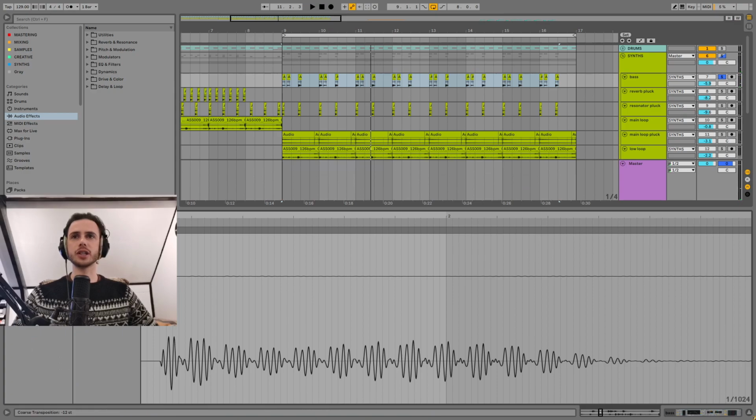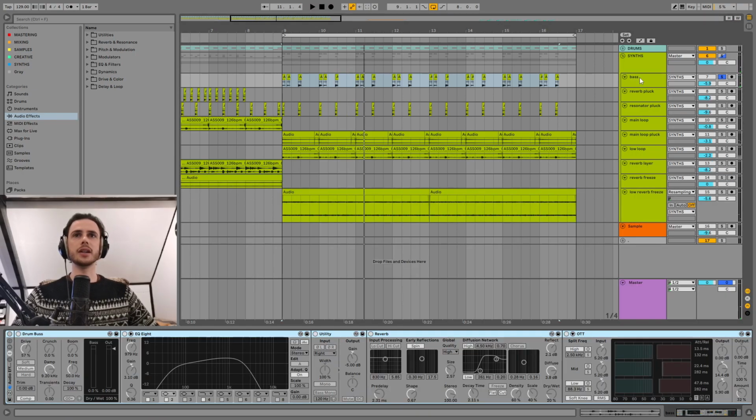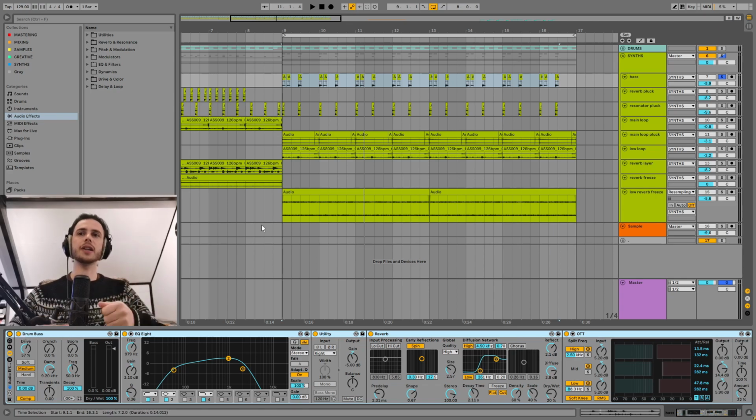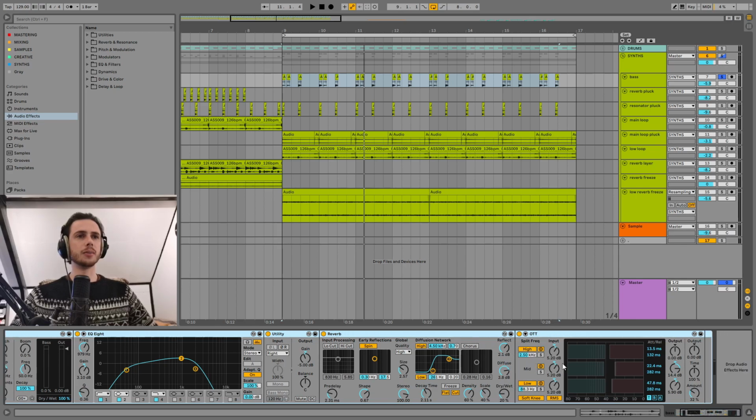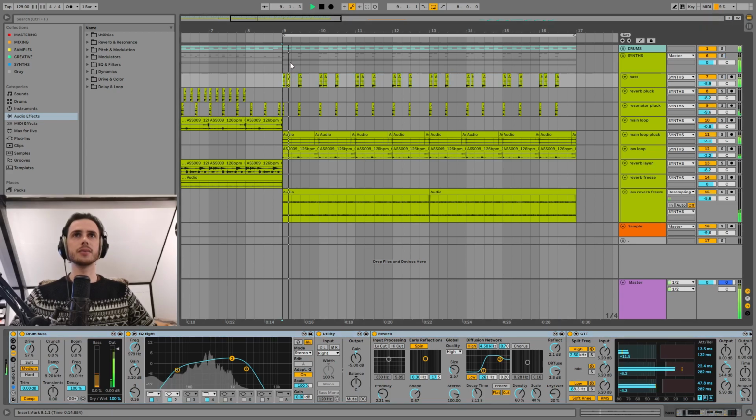And basically what I've just done is pitched a little chop from the original sample down an octave. And then I've added quite a lot of processing. I've got a drum bus to fatten up the low end a little bit. I've cut the subs and then also the top end a little off. Just taking the volume down with utility, reverb 20%, OTT just to squash it a little bit. And that sounds like this.